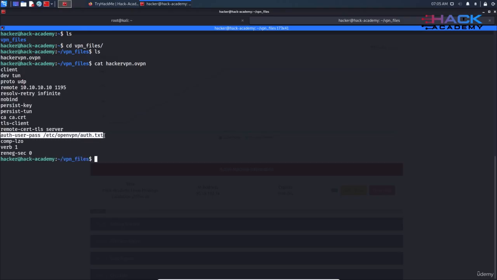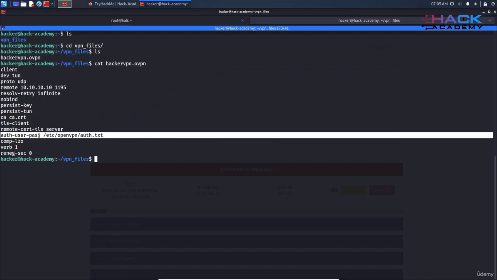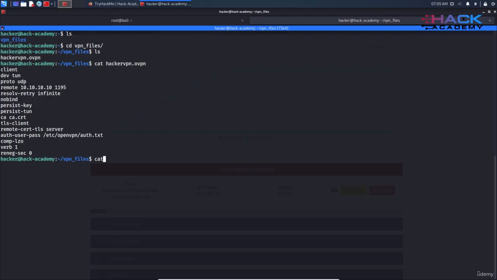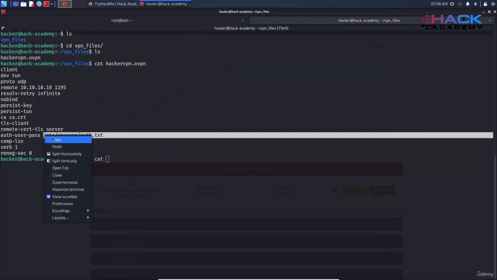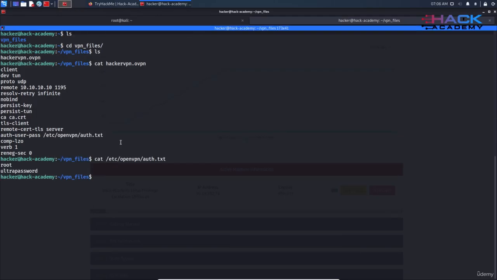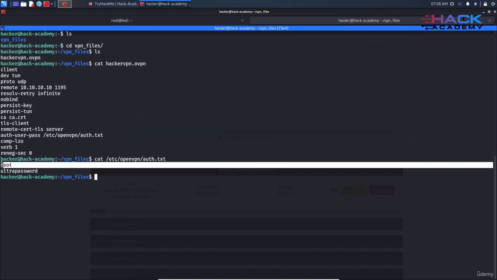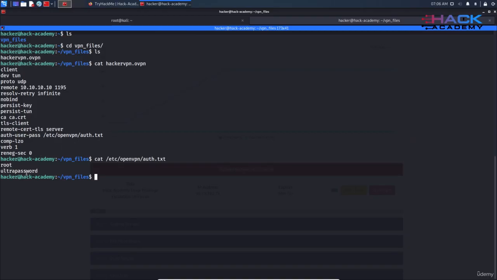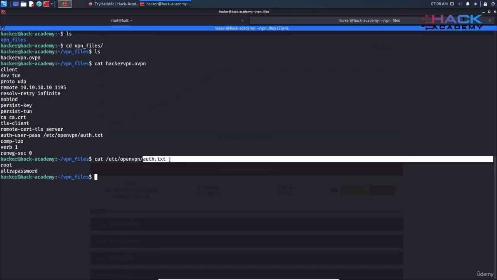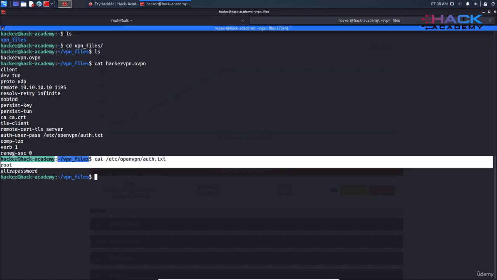Through this line we can see that in order to authenticate, it gets the credentials from this path. This means that if the file does not have the correct permissions, we could view the contents of the file and get the credentials. We can do that using the cat command, and once again we will need to specify the path to the file. And as you can see, we got the username root and the password ultrapassword. If the admin had added secure permissions to the auth.txt file, I wouldn't be able to view the username and the password of the user.